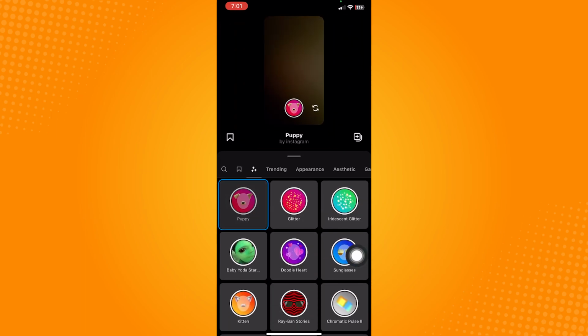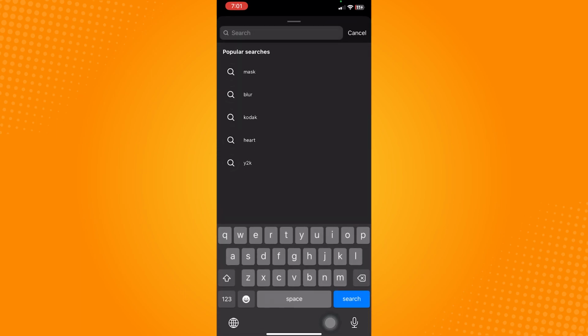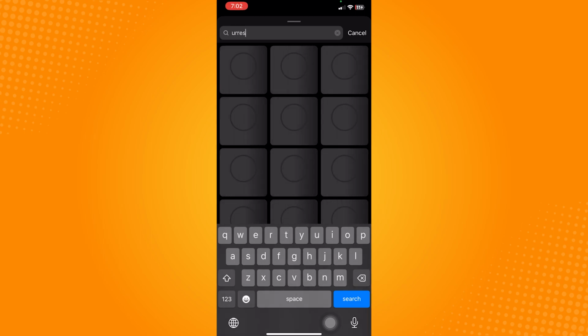Right here, click on the magnifying glass on the upper left corner of the window. Now in here, type blurred background, and among these results, choose one. Now as you can see, if you show an object to the camera, its background will be blurred.